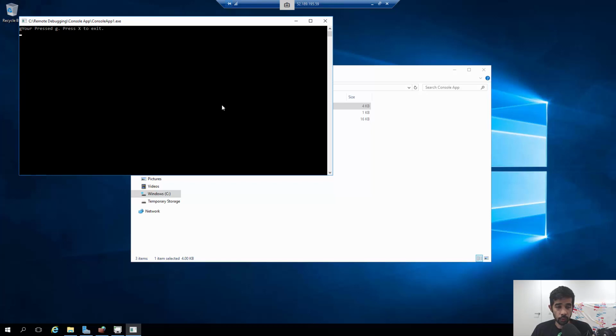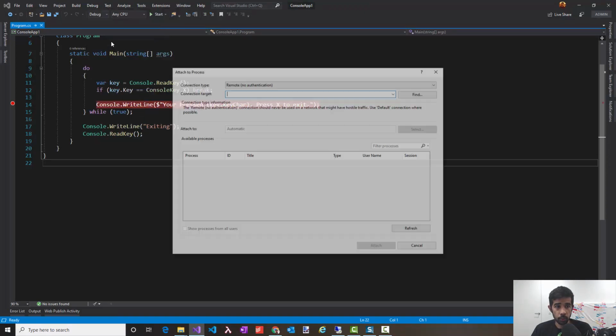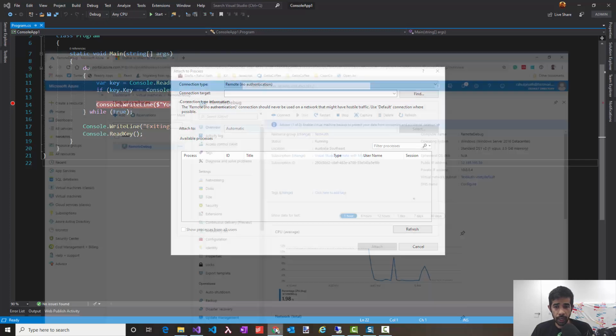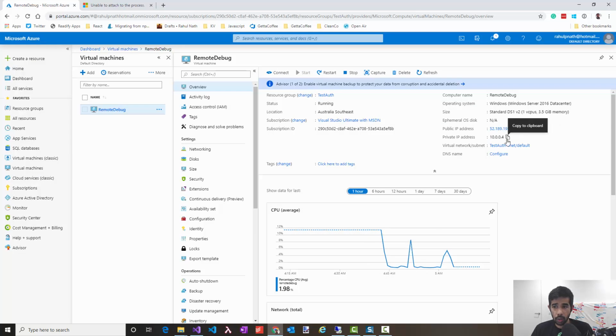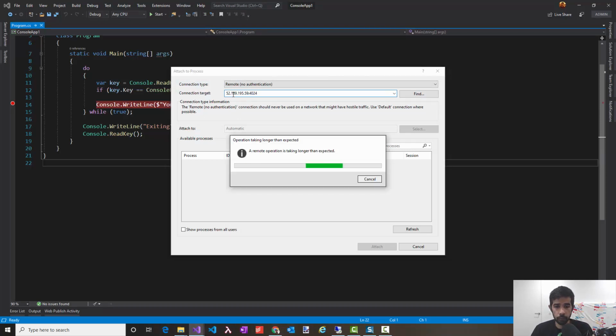Now, if we want to debug this from my local host, let's head back to Visual Studio. Under Debug, say Attach to Process. Choose Remote, No Authentication from the drop-down of Connection Type. You can get the IP address or use the fully qualified name of the VM to connect to it. Using the IP address, make sure you specify the port number and hit enter.